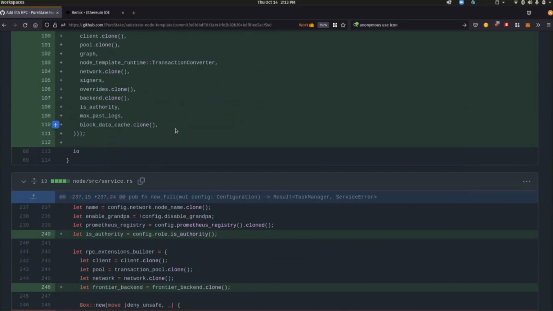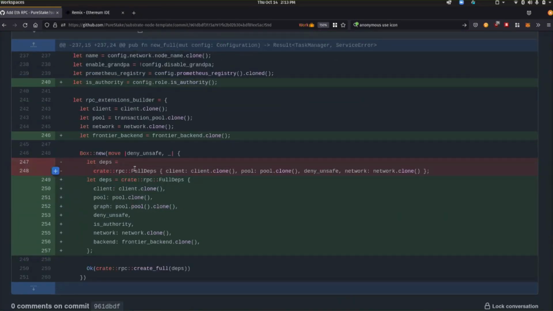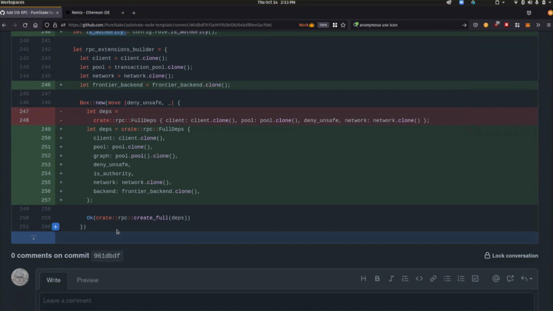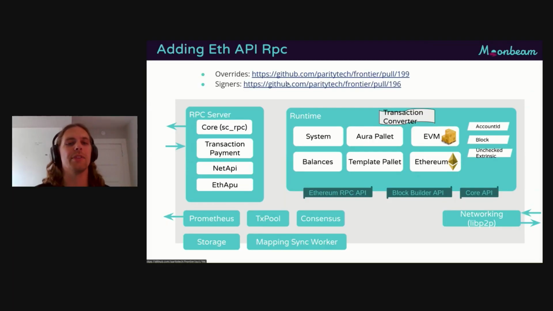And then there's the part inside of service.rs, which is just like before. We're going to have to pass more things to full deps, so we just create references to those and pass them. And that's it. By the way, here are links to more details about the storage overrides for that optimization and the signers if you want to sign transactions. Each of these had their own pull request, and with many things in the Substrate ecosystem, the pull request is some of the best documentation. So those are linked there.